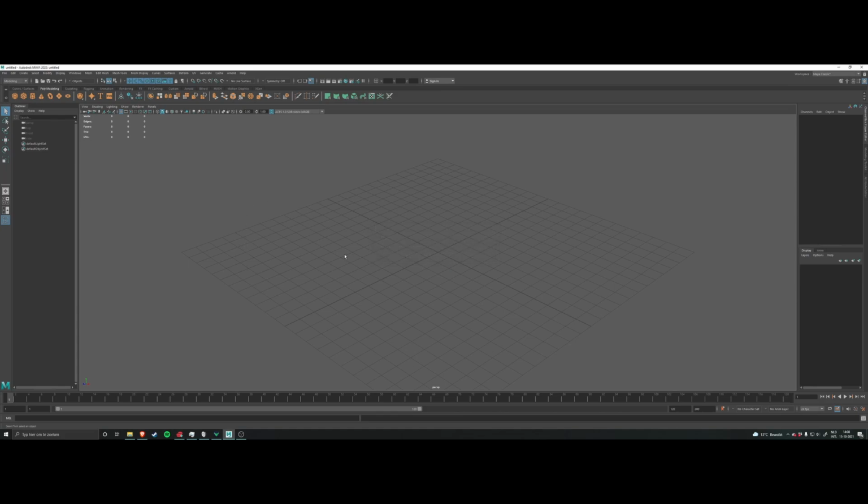Now the next thing we want to do is set up a file structure, because whenever you're working in 3D, more often than not, you're working with multiple different files. So in order to keep everything organized, we're going to set a default file structure that we can use to make sure that we can always find what we're looking for.